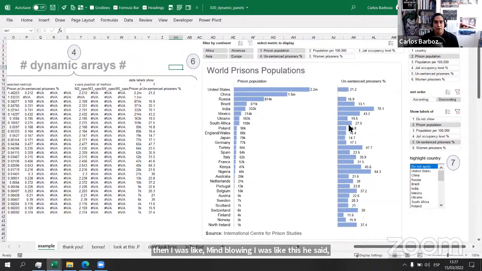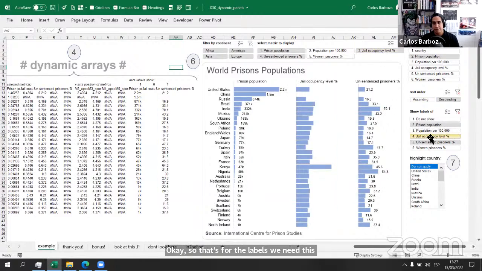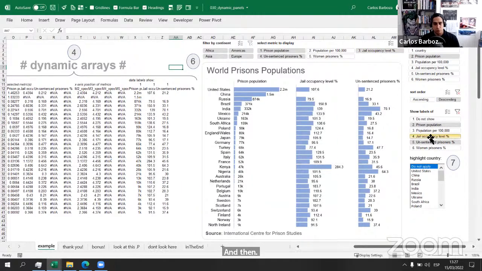And here now, you see this is critical. India, 70% of people haven't been sentenced. It's terrible. And maybe we can do jail occupancy level here. We can grab that. Oh, I don't know what happened. Let me see. Oh, okay. So that's for the labels. We need this one right here. And then occupancy level. You do have the option.